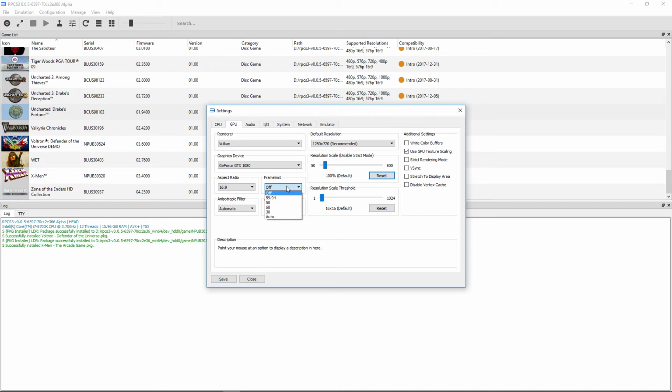Bomberman, I think, was also another one that went way too fast. So if things are going way too fast, like X-Men the arcade, the PKG we just installed, that goes way too fast, then you're going to want to use the frame limiter and put that on something like 60 or 30.